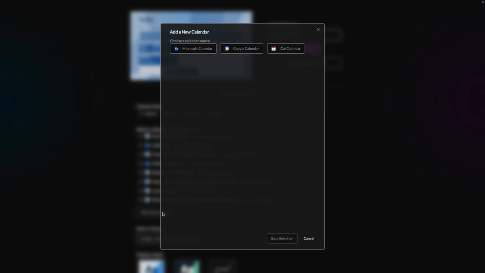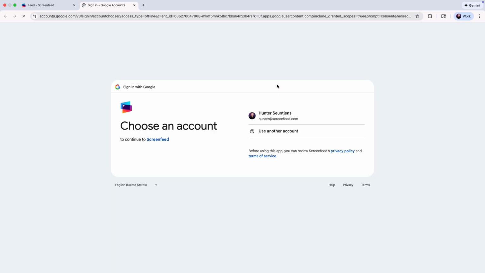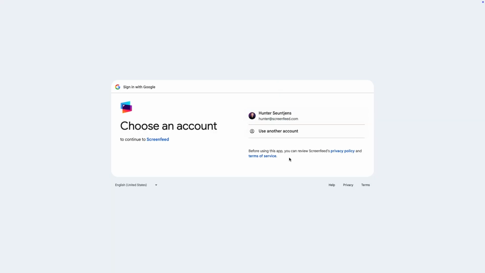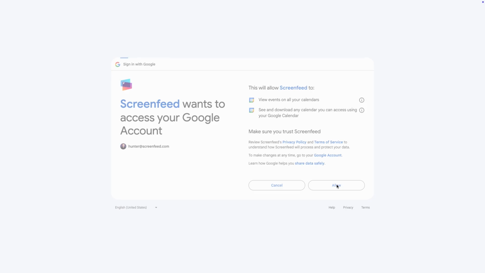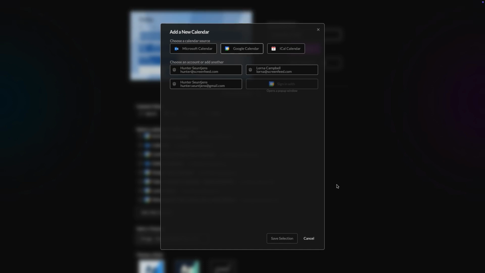Click the Add a New Calendar button. A modal window will appear. Choose Google Calendar, then sign in with Google Calendar. This opens a pop-up window that leverages Google authentication. Enter your credentials to your Google Calendar. Since this authentication is provided by Google, it includes any two-factor authentication you have set up. Continue through the authentication prompt.